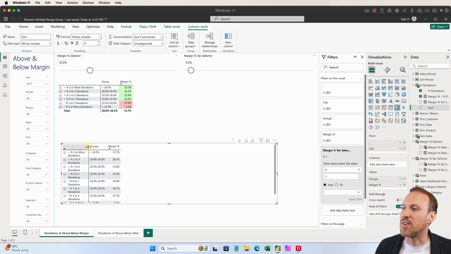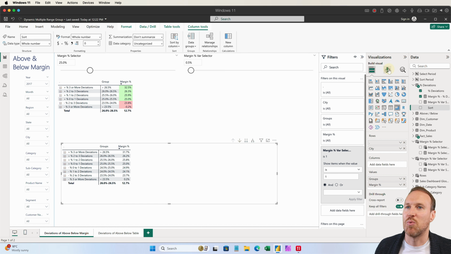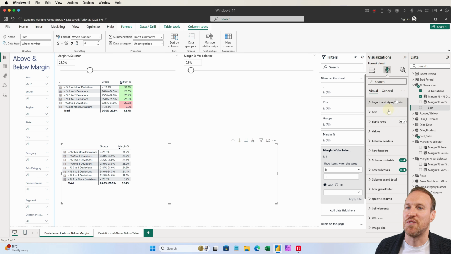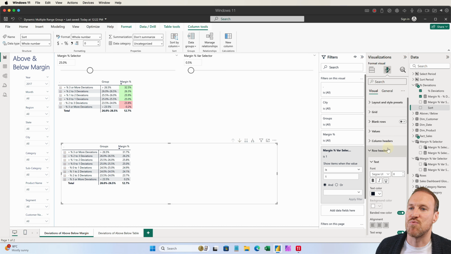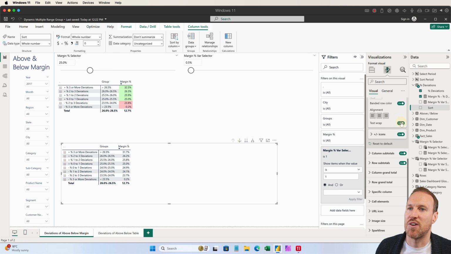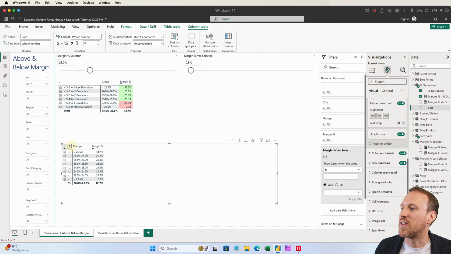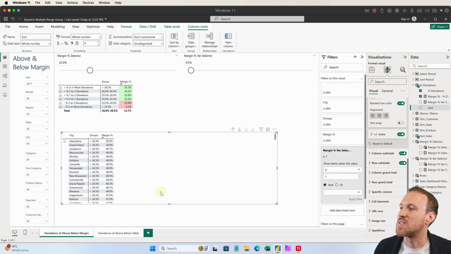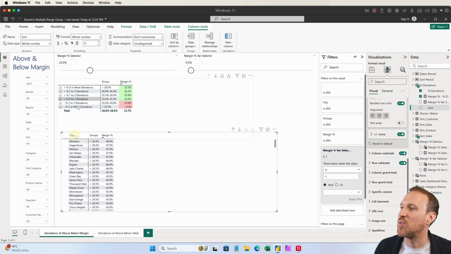And then what you can do is bring these in. Now you notice this is now wrapping. So what we want to do is go over to our format, and then under the row headers, we want to turn off text wrap. And then if we do this, we now don't have it. You still have your plus and minuses, but it's no longer showing you the deviation names. So you can make it nice and small.